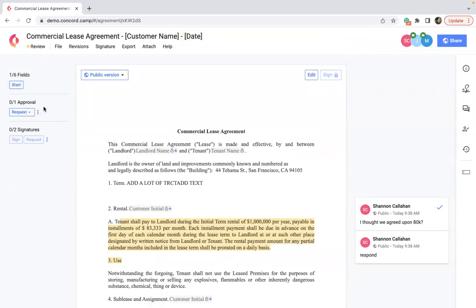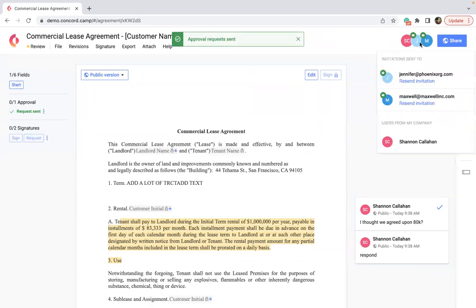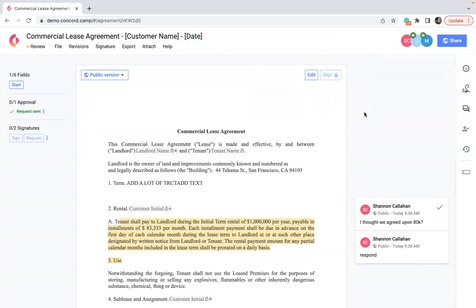So we need to manually ask for that approval. So we're going to select request, and you can request with just the templated message, or you can request with your own personal message. And now we're essentially waiting on Jason to approve the document before we can move forward with e-signature.